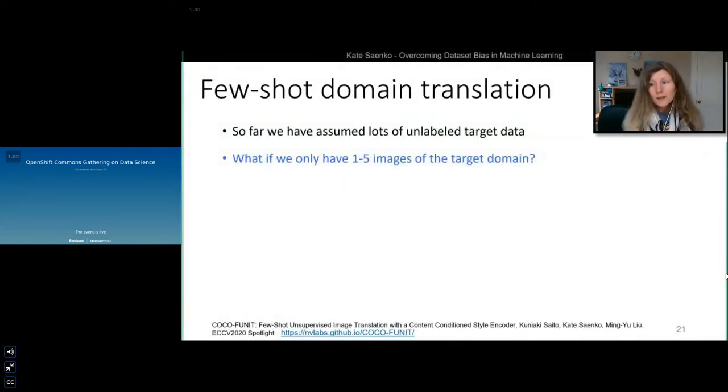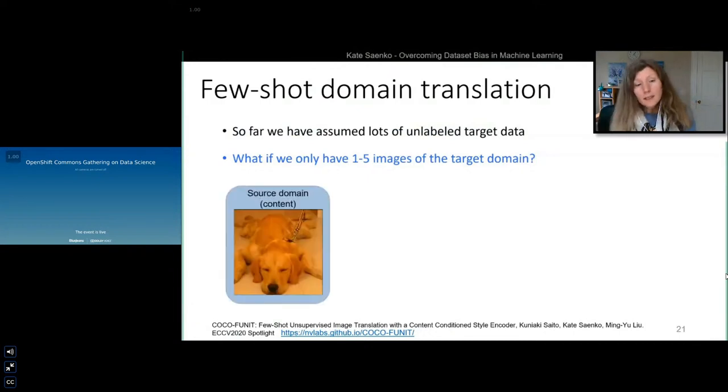Okay, well, that's great. This pixel space alignment seems pretty neat, but so far we've been assuming that we have unlabeled target data. In fact, what I didn't tell you is that in order for that method to work, it needed to see quite a lot of unlabeled data from the target domain. But what if we only get one image or a couple images from our target domain? Unfortunately, the existing methods like CycleGAN or CyCADA that I showed you don't quite work. So instead, what we need to do is take a source domain image, which is our content essentially, and we want to translate it to a new visual domain, but we only have one example, let's say, of that domain.